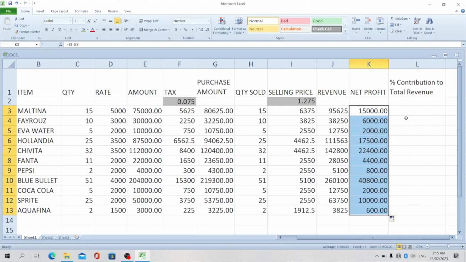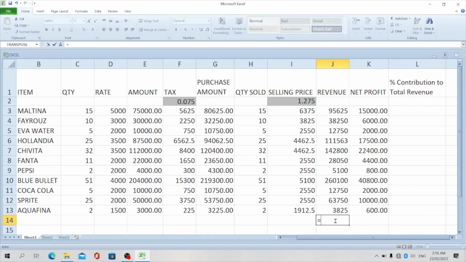Okay, that's great. The next thing we'll be looking at is how to get the percentage contribution to total revenue. We want to know the percentage contribution of each of these items to total revenue. So we must first of all get the total revenue. Another way to get it, you can just say this equals to, you can select here and drag down.